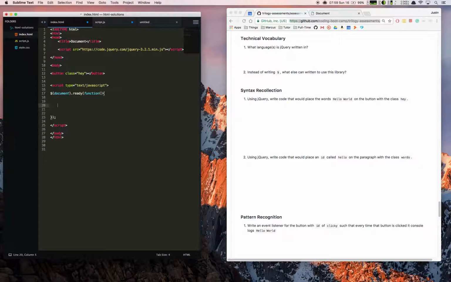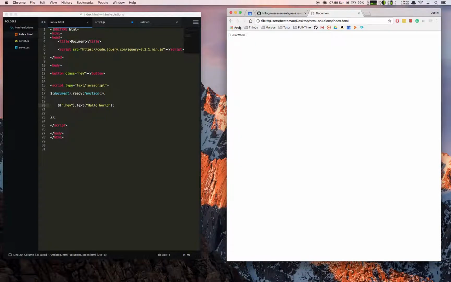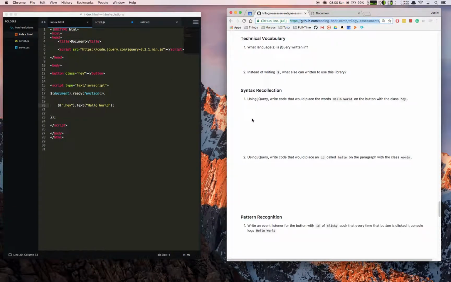So for this one, we're going to use the .text. So $ sign, and then we're going to select the class. So I just do quotes, dot, and I do hey, and then the .text. .text will put text on any type of HTML element. So we're going to go ahead and put hello world, and then reload the page. And look at that, we got text on our jQuery button. So that is the answer to number 1 on syntax.